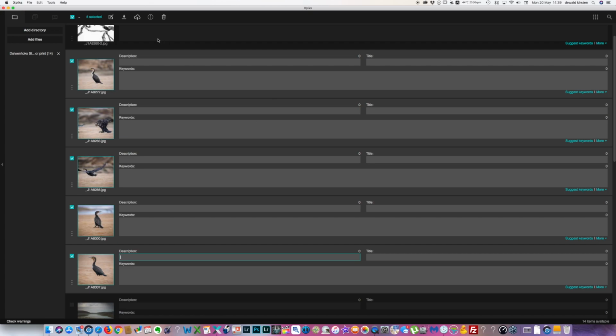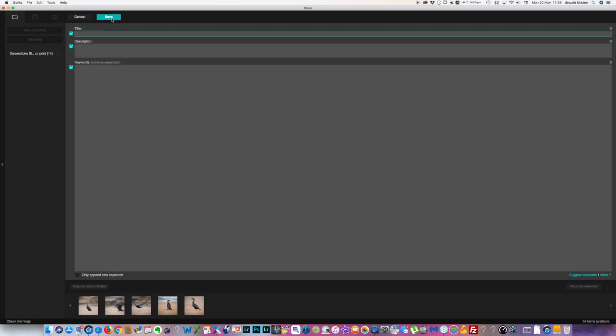But when you do batch, you click edit, you'll type in your title, white-breasted cormorant sitting on a sand bank in an estuary in South Africa. Okay, right, so there you go.